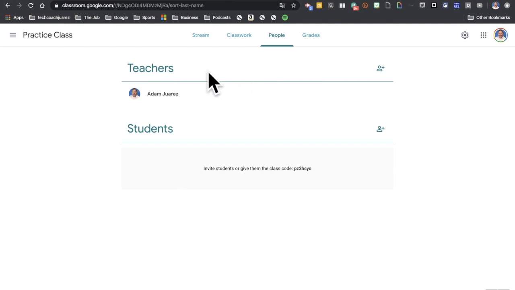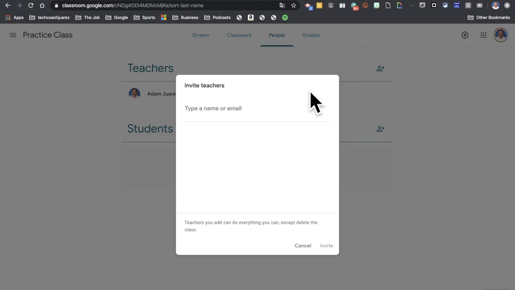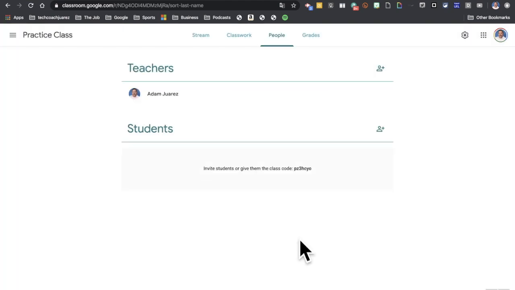You can also add people to be co-teachers. Again, you are the original teacher. You're the only one who can actually archive the class, but you can give other teachers permission to assign work to students and interact with students within Google Classroom. So to do so, just like you would invite a student, you can invite a teacher through email by typing in their name or email right there.